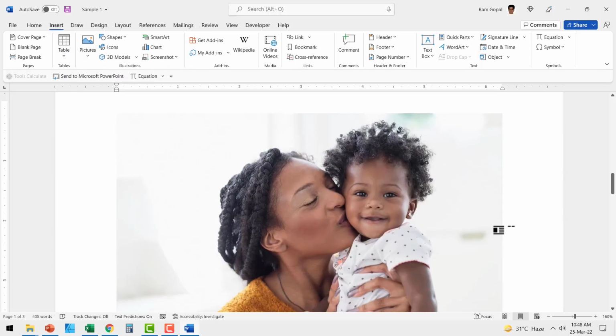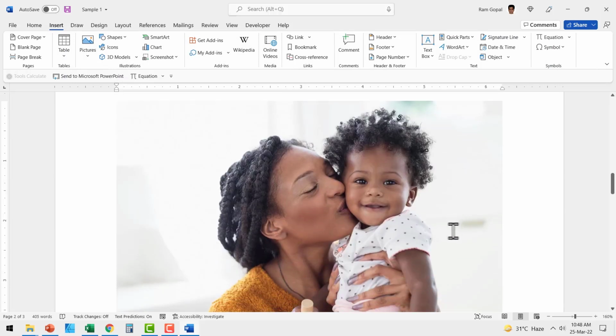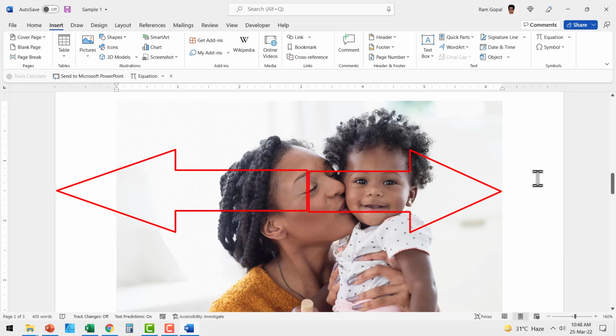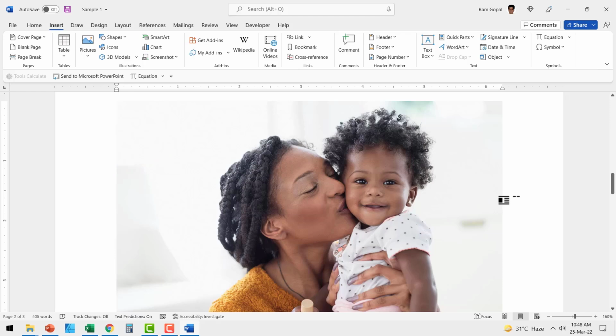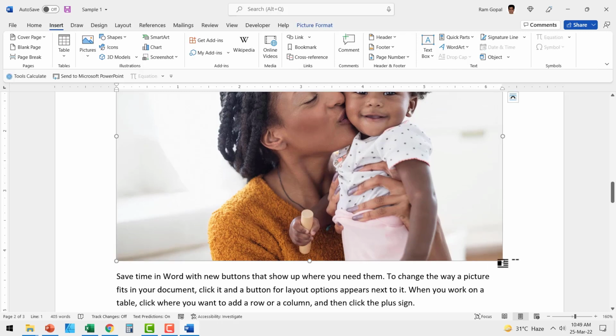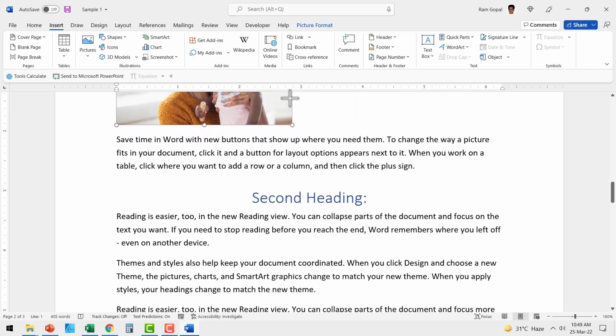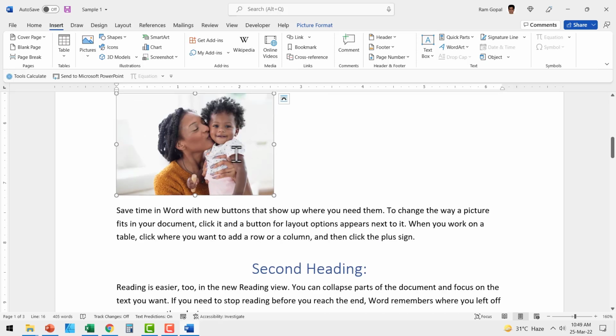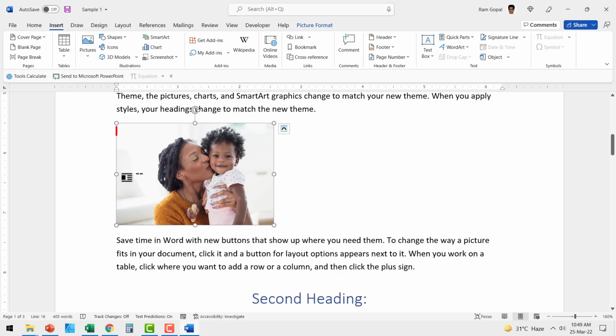Now you can see that this picture is taking up undue space. It is occupying the whole width of the document. I don't really want it that way. In fact, I want it as a small box and I want text around it. How do we do it? Let me first select this, hold the shift button and then click and drag from the corner. Holding the shift button ensures that this picture is resized with the proportions intact. I still find that there is this empty space here which I don't really want.